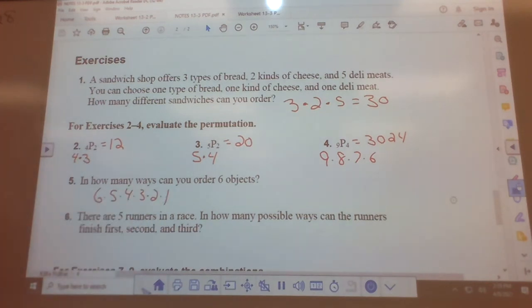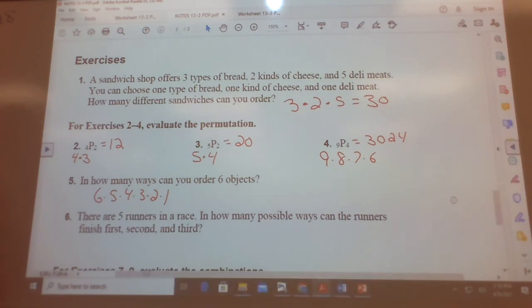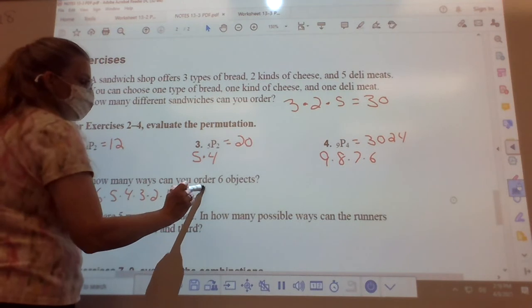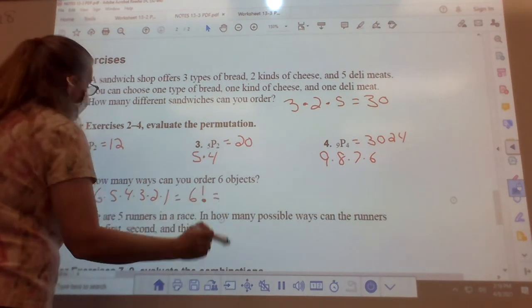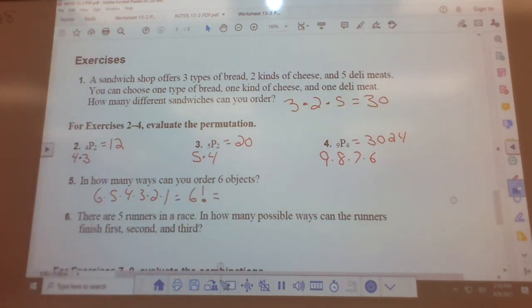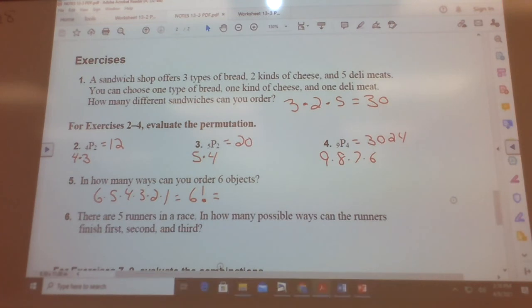But instead of going all the way down, multiplying, there's another special button on your calculator. What was it? The exclamation point, which was the factorial. So 6 factorial also gives it to you, because factorial means you're multiplying everything down from that number. So 6 factorial, or 6 times 5 times 4 times 3 times 2 times 1, was what? 720.